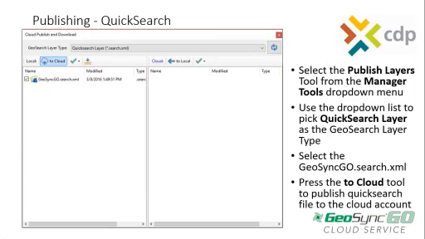After you've created the search file in GeoSync GO desktop, you then publish the quick search file to be used on the mobile devices or in the web map. Select Publish Layers tool from the Manager Tools drop-down. Then the Cloud Publish and Download dialog will open.